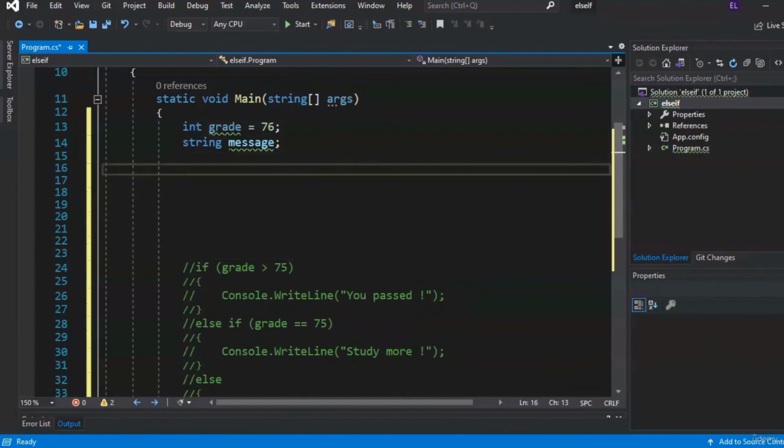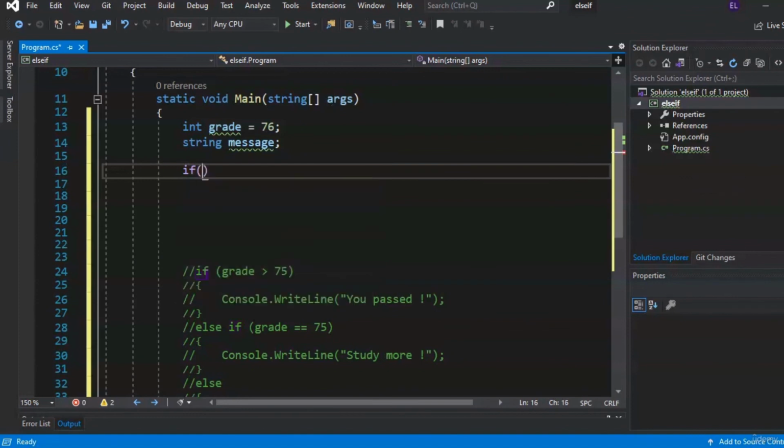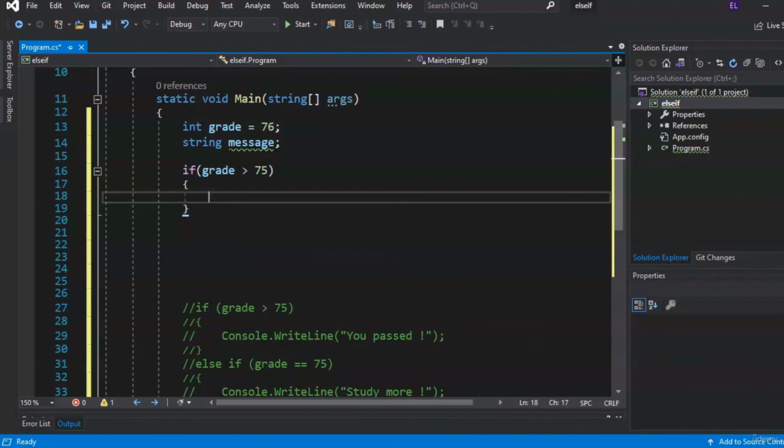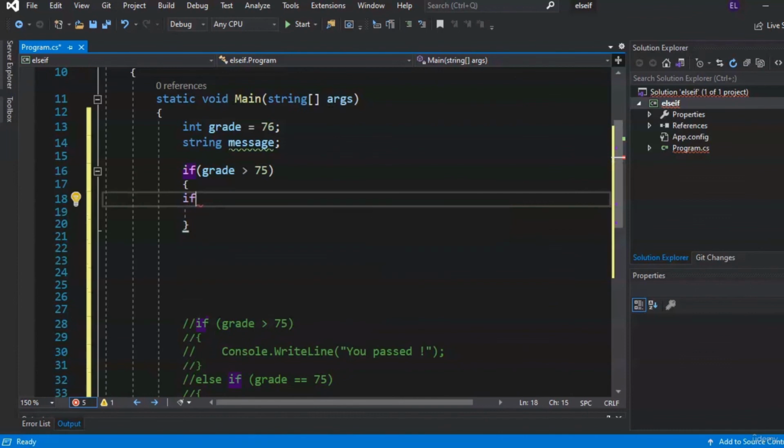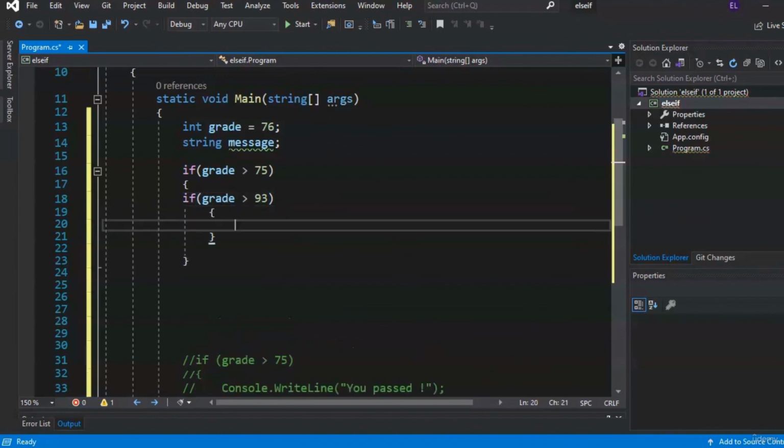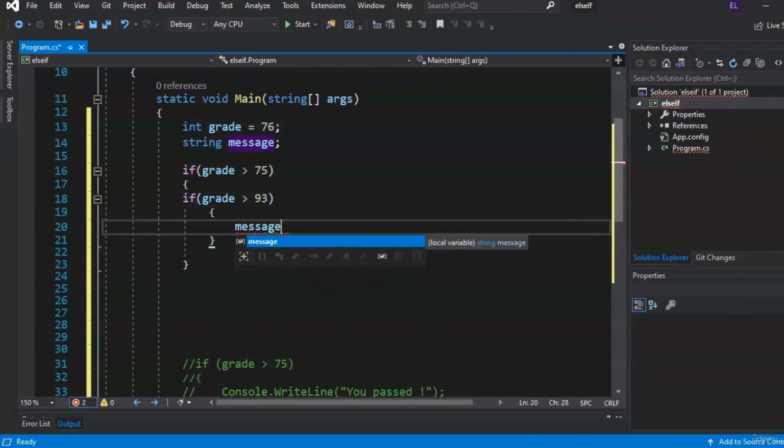Create a little space. And what we're going to say is if grade is greater than 75, and we're going to have our block here. And what do we want to do if grade is greater than 75? We want to find out exactly what the number is and assign it a letter grade. So if grade is greater than 75, we're going to create another if statement within this if statement and say if grade is greater than 93, we're going to take the variable message, and it's going to be equal to the letter grade A.